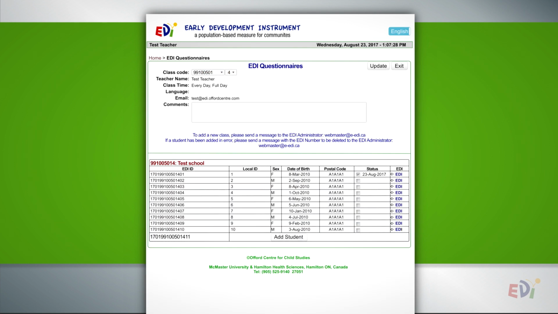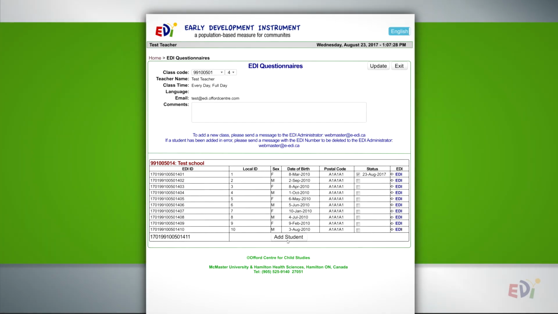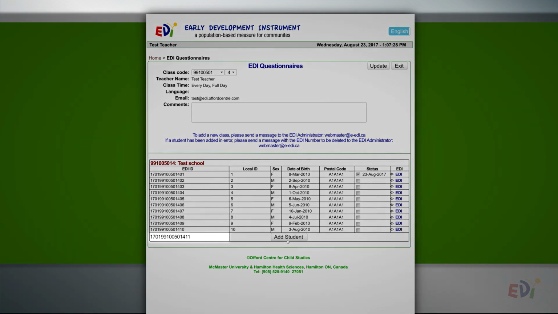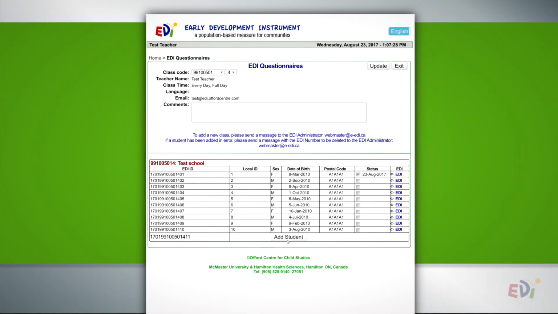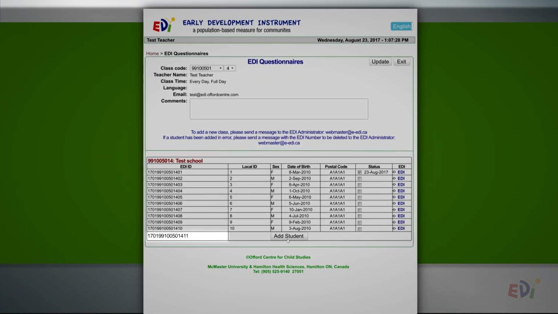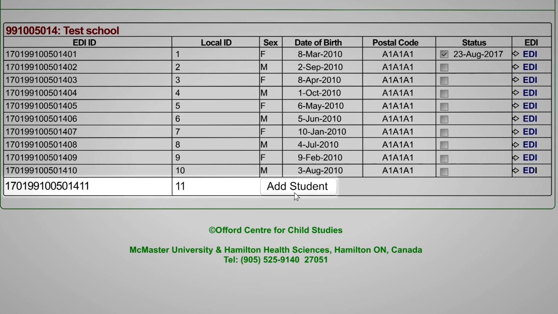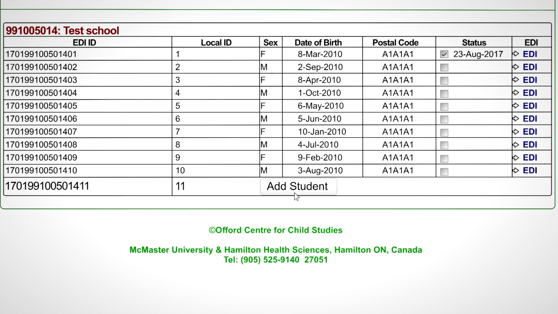In the event one of your students does not appear on your class list, you can add them at the bottom. The EDI system will automatically generate a new EDI ID for any new child added to the class list. All you need to do is go to the very bottom of your class list where you will find a blank line. The EDI ID will be pre-filled. You will need to add the student's local ID here before clicking on Add Student. Once you click on Add Student, you will not be able to add the local ID later on.